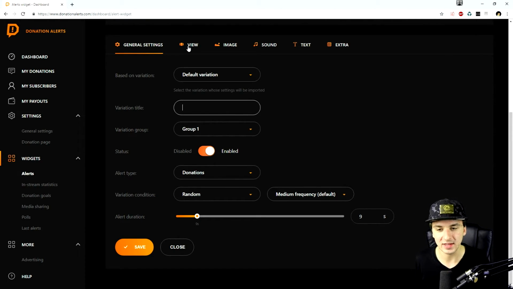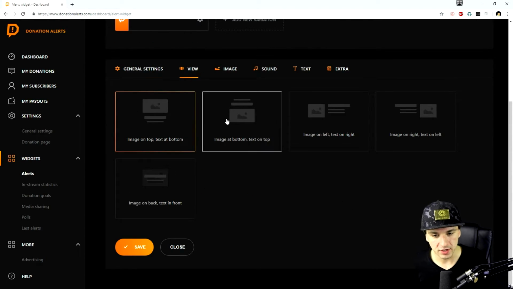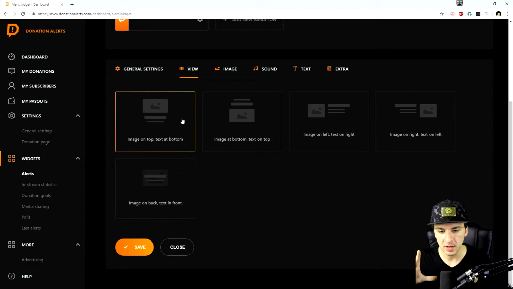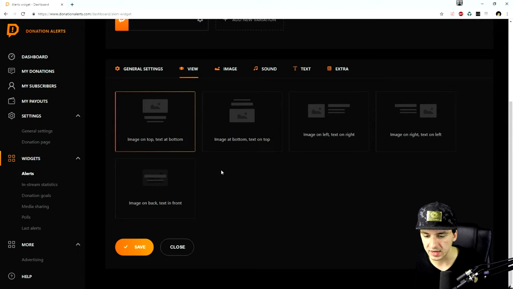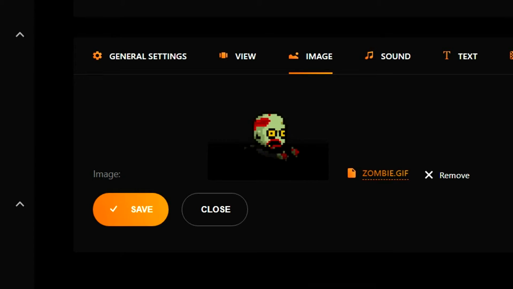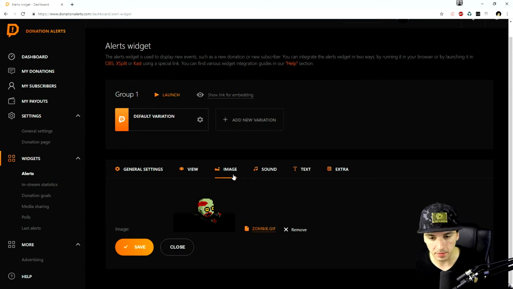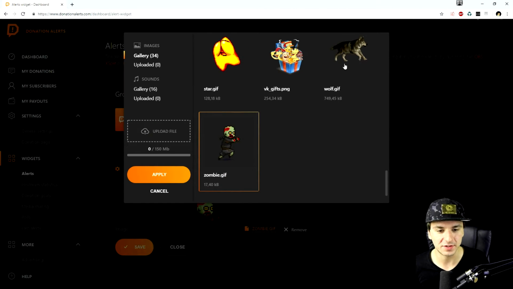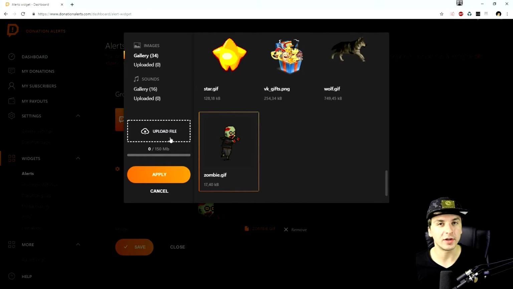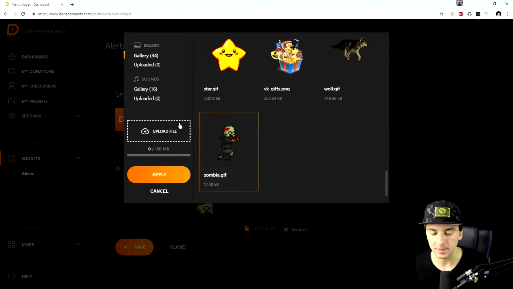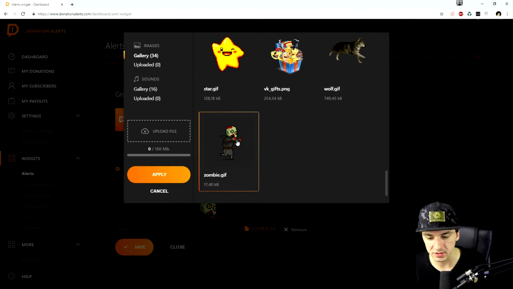You can type in anything that you like. For the view, you can say it's going to pop up from the bottom, from the top, from the side, from the left to the right, or anything like that. I'm just going to make it image on top, text at the bottom. Then you can also pick, for example, these dancing guys or anything. You can just upload your own if you want to. If you click on zombie, you can also pick different ones, this running wolf or this star. You can upload your own right here if you want to. That's really up to you how you want to customize it. I'm going to pick this zombie guy for now.